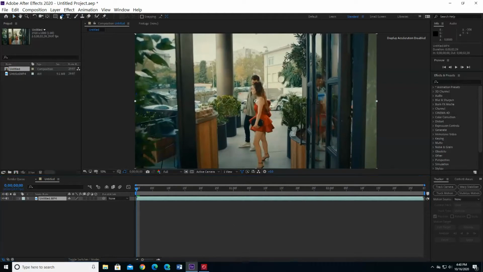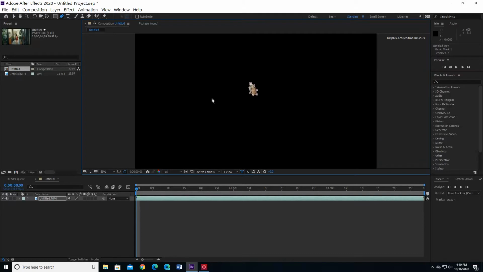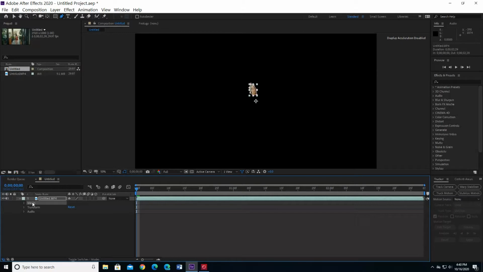Go up and choose Pen Tool. Draw a circle around her face. Go down. Press on the arrow. Press on Mask. Choose None.